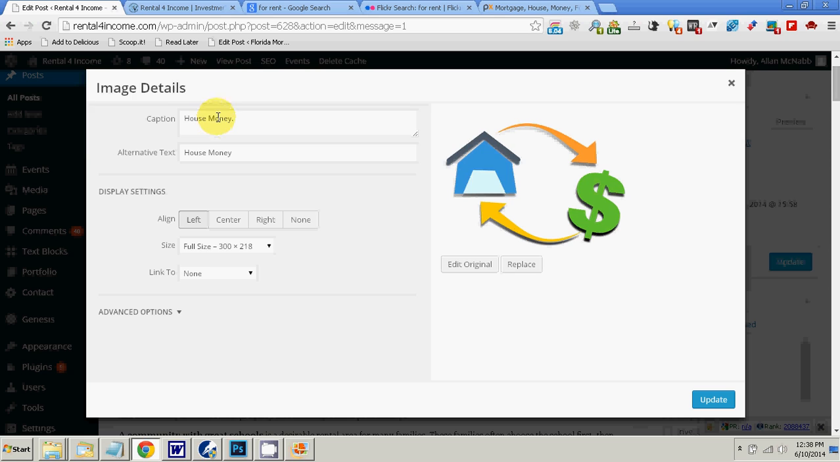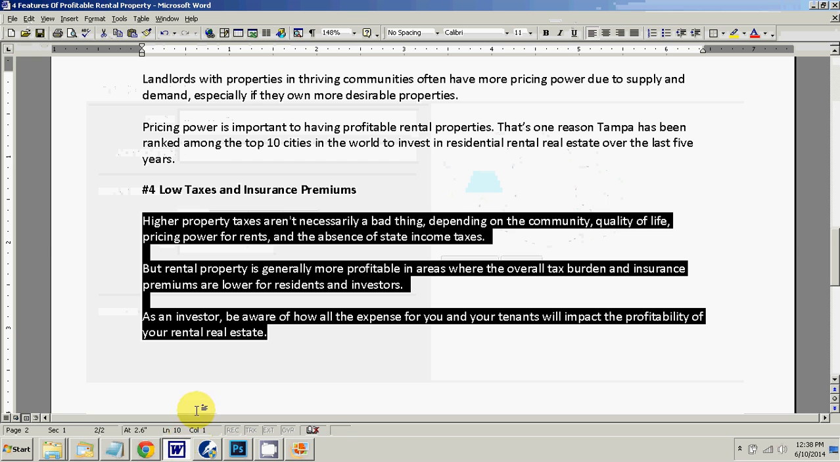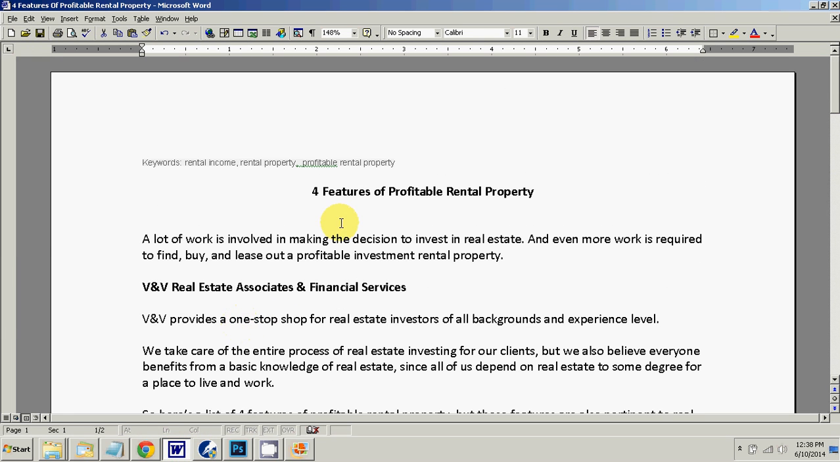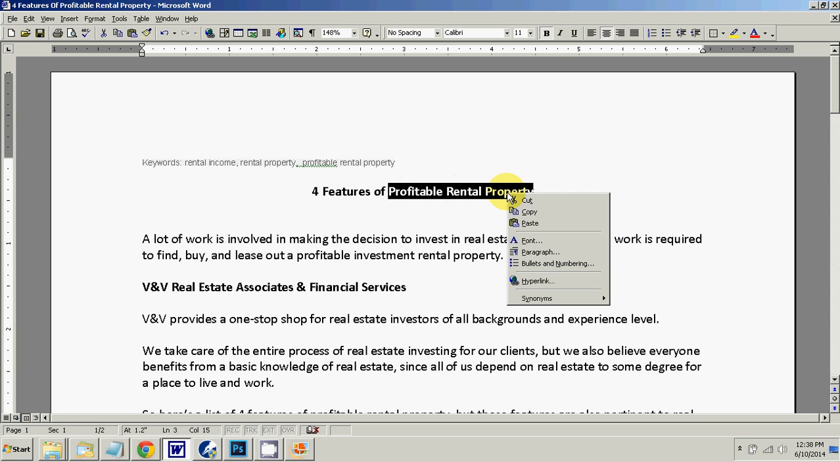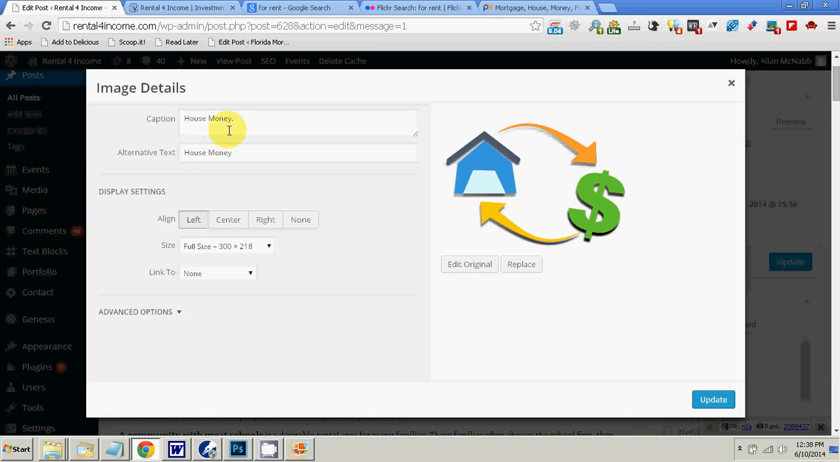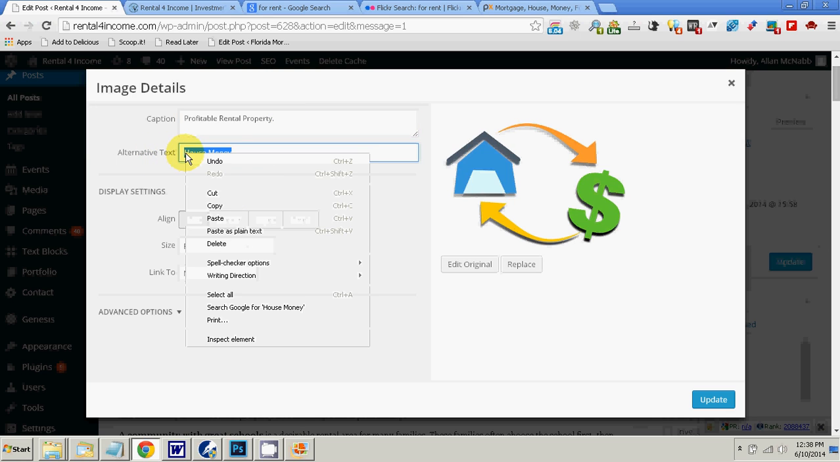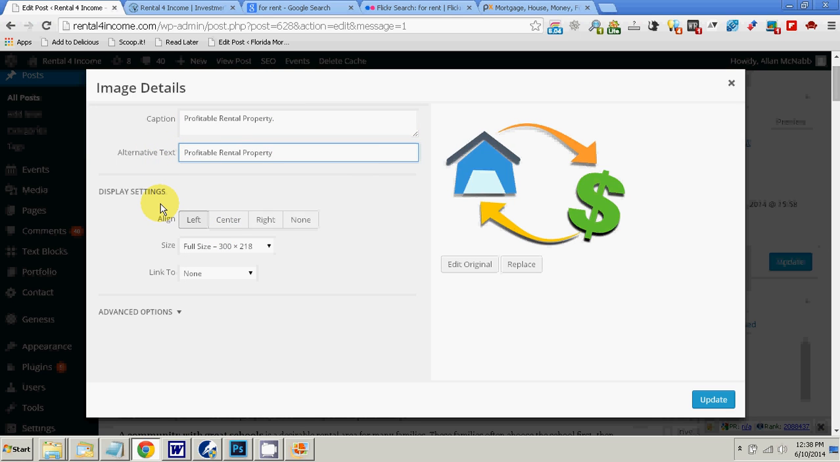Now for the caption, I'm going to go back to our document here. I'm going to just put profitable rental property. I don't put the whole thing there because that would just duplicate the title, but I do want to emphasize that point. So I'll put that as the caption. And again, there's a period at the end. I'll use that also for the alternative text.